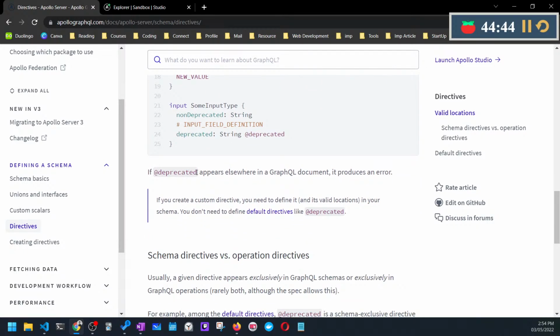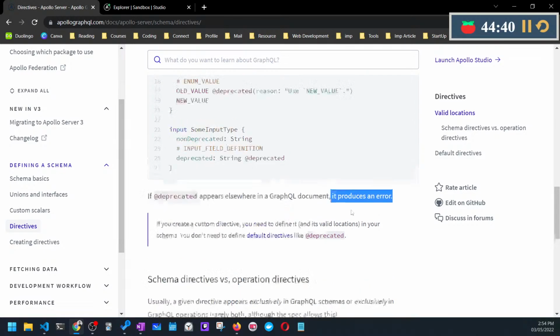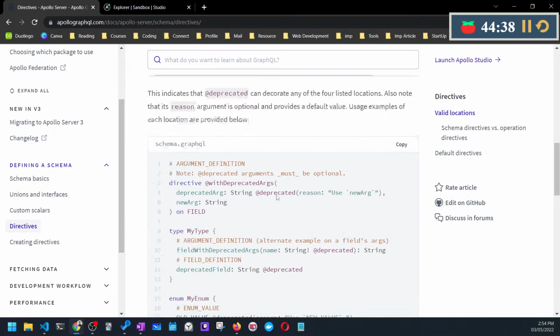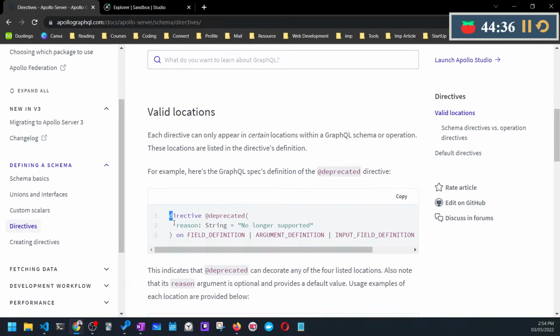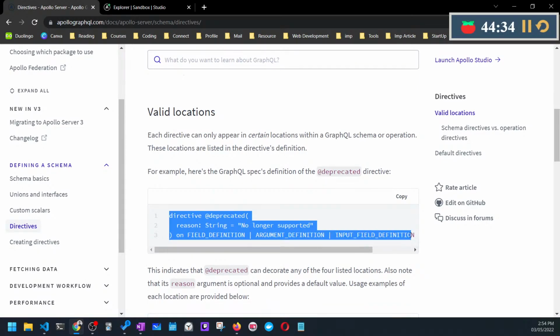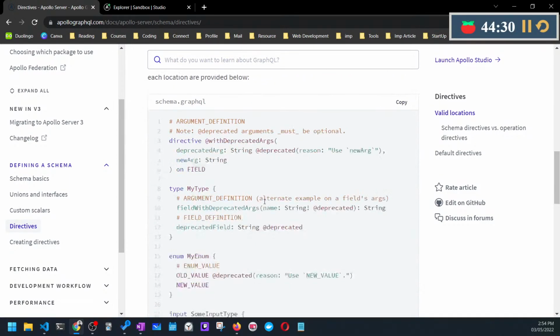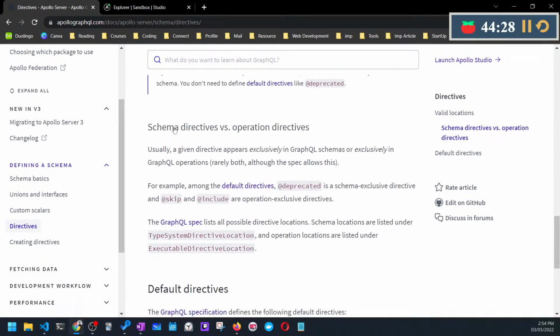So if deprecated appears elsewhere in a GraphQL document, it produces an error. According to this definition inside GraphQL, if you define this deprecated directive anywhere else, then it will throw an error. So, schema directive versus operation directive. Now let's have a look.